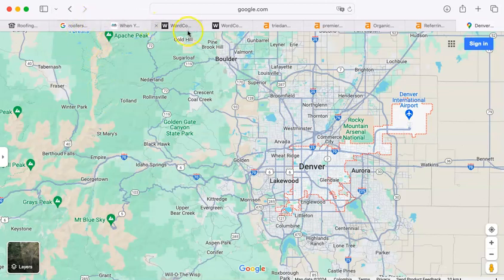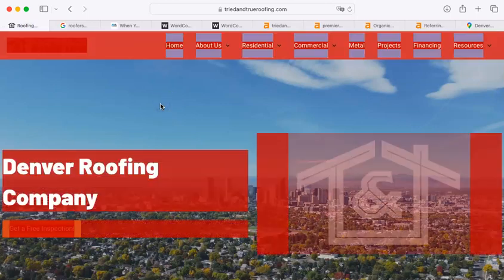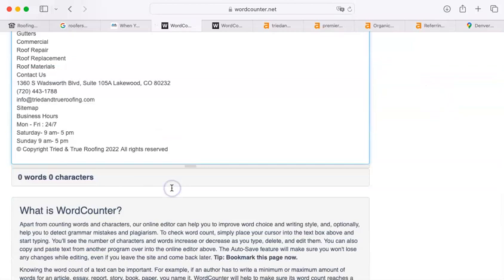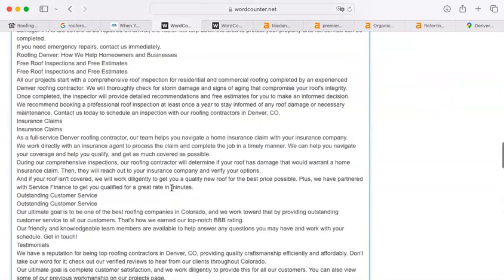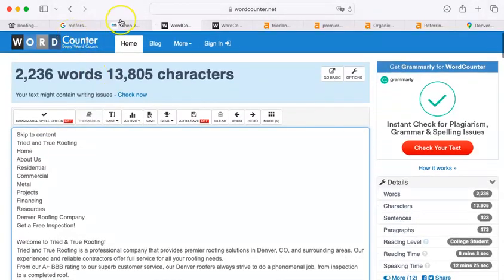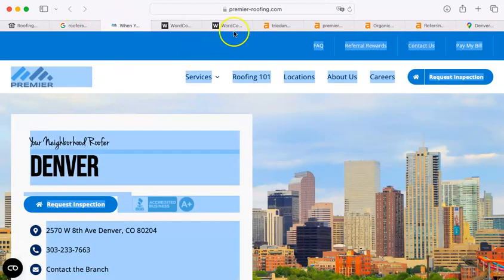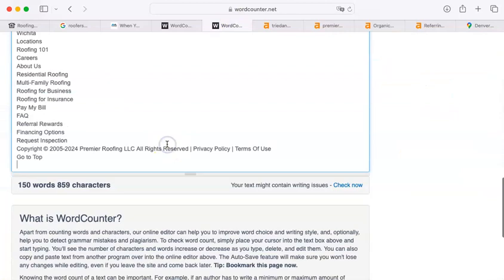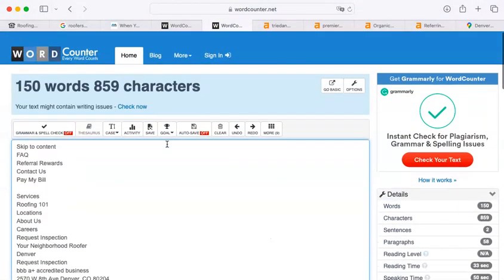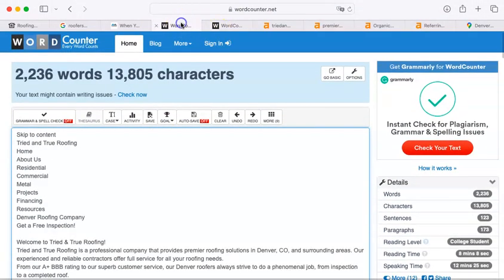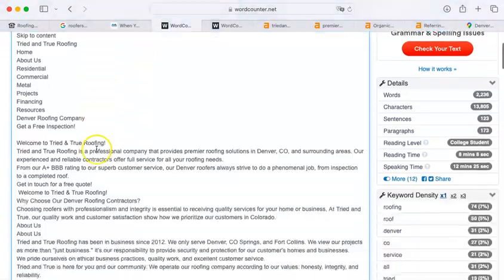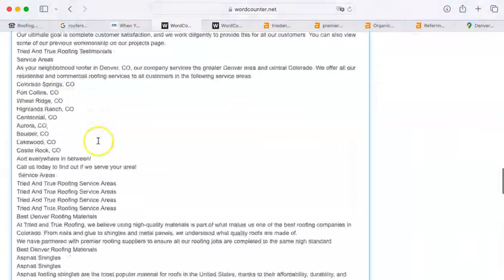Now, the next thing I'm going to show you is on your website, I'm going to take it and copy and paste into this word counter. You have 2,236 words on there. That's really good. I'm going to do the same for them at Premier. Copy and paste. Here we go, 150 words. So you beat them handily in this. Tried and True has a lot of words in there.